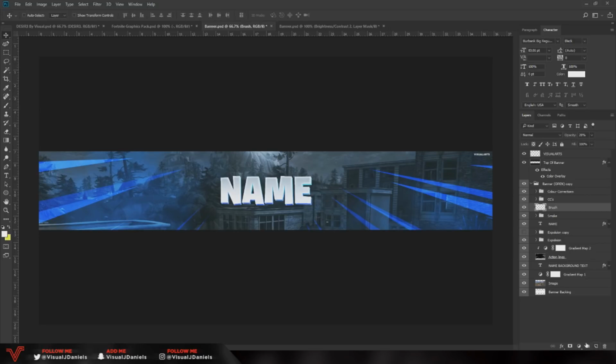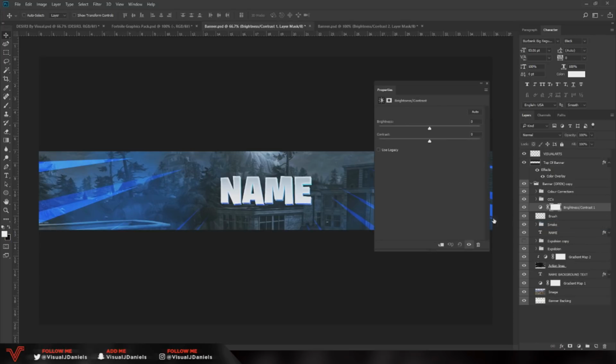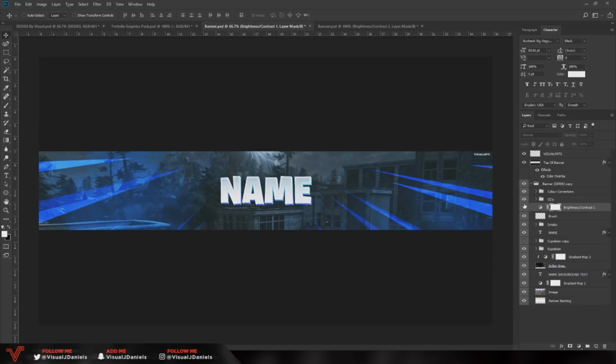That looks really nice. Once you have that brush layer selected, go to the adjustments tab once again, go to brightness and contrast, and increase the contrast to around about 37. As you can see, this makes for a darker banner, and I think it looks really nice.